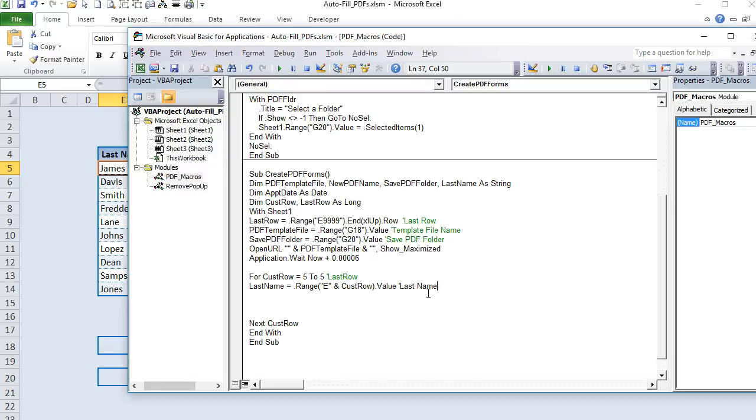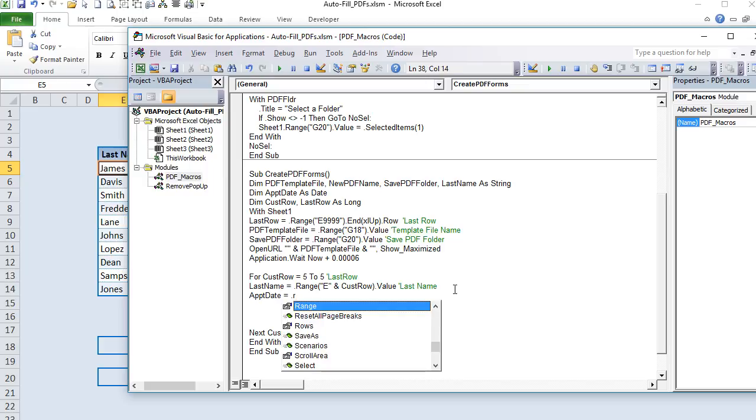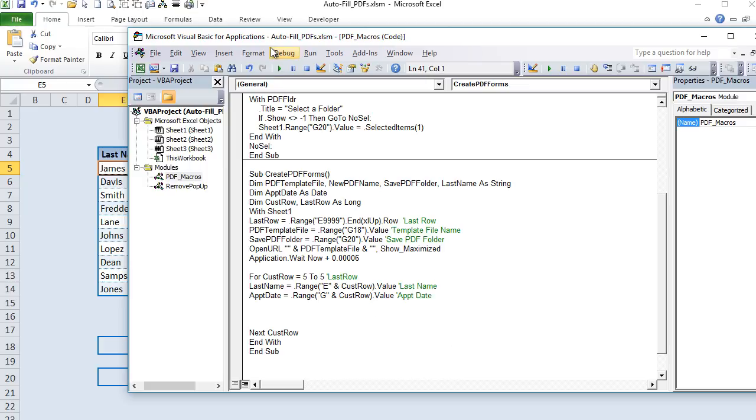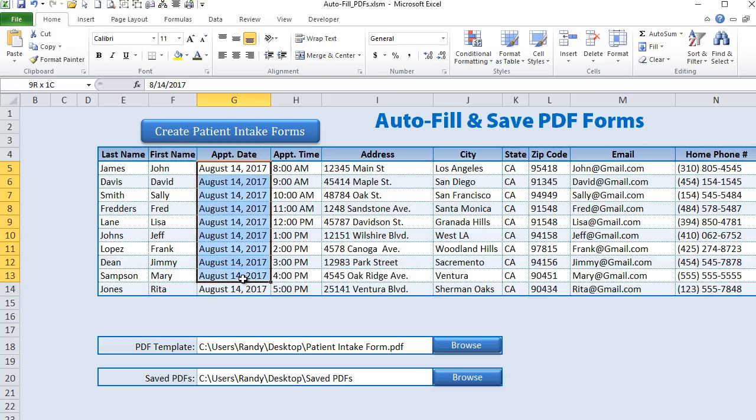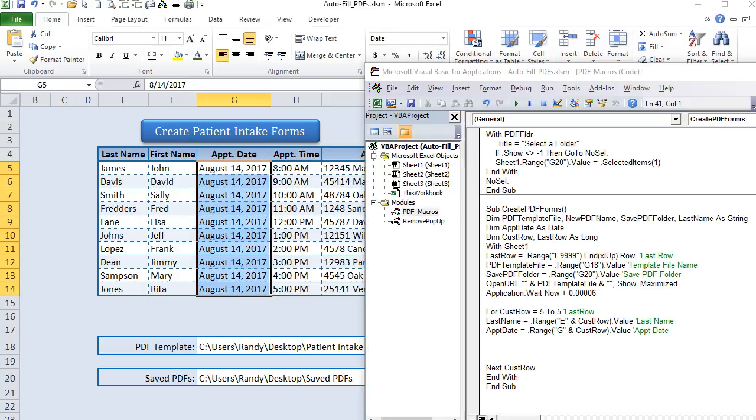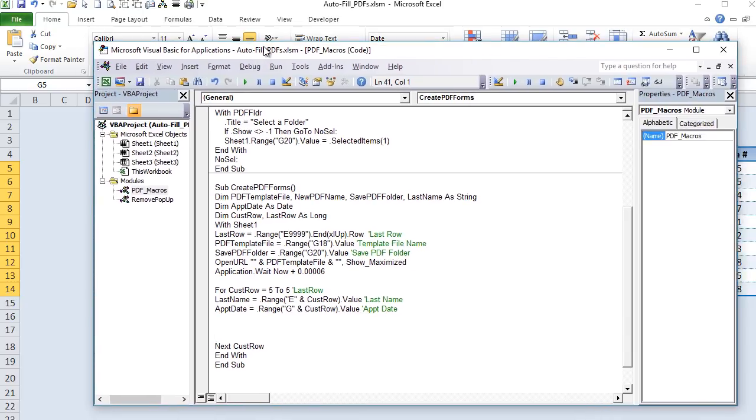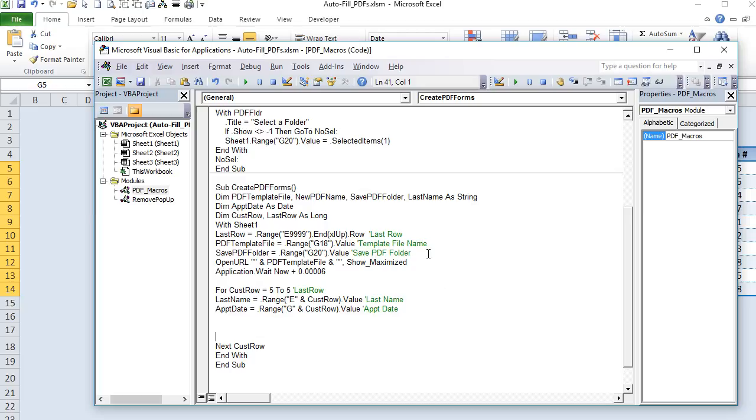We also want to define the appointment date. The appointment date is equal to .Range, and that is a G, and customer row, .Value, and that's the appointment date. Once again, column G is the appointment date. We've defined that because we're going to use it when we name the PDF. So we want to make sure we've entered that, and then we're ready to fill out our application.